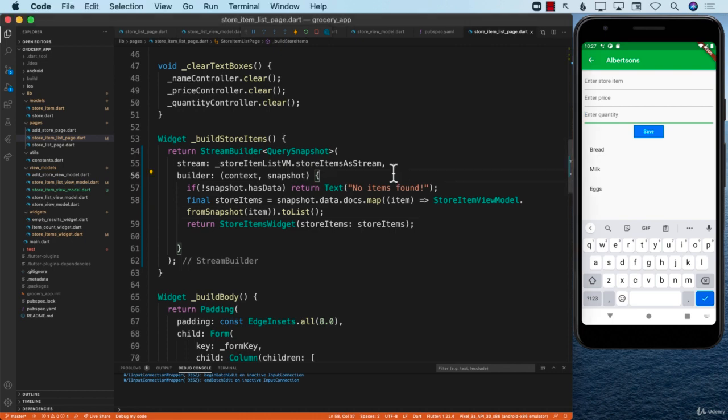So our next step would be to delete the store items. And what we want to do is swipe from right to left and then just delete the store item from the store. Maybe I added milk by accident, and I would like to swipe from right to left to delete the milk. So that is exactly what we're going to do in the next lecture.